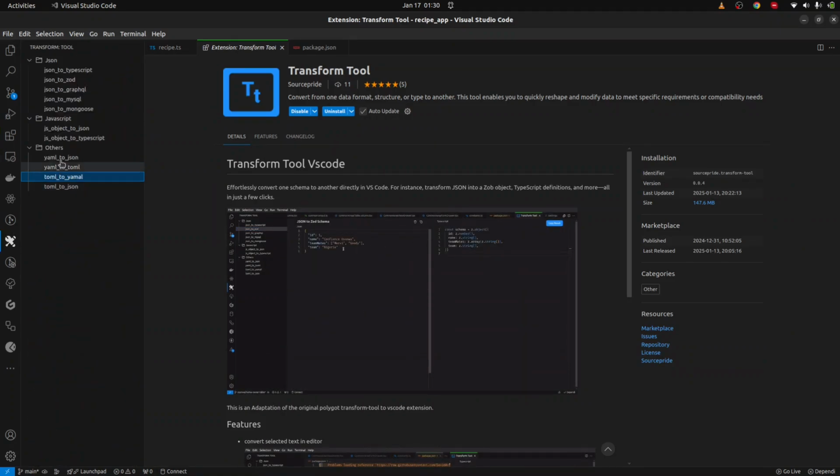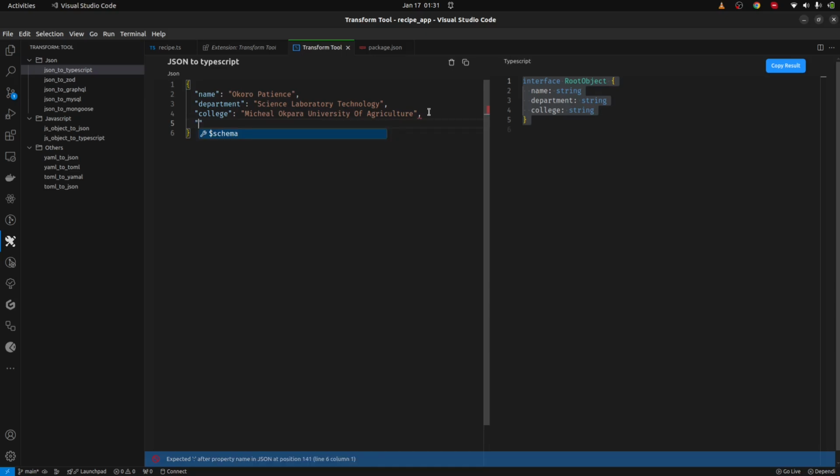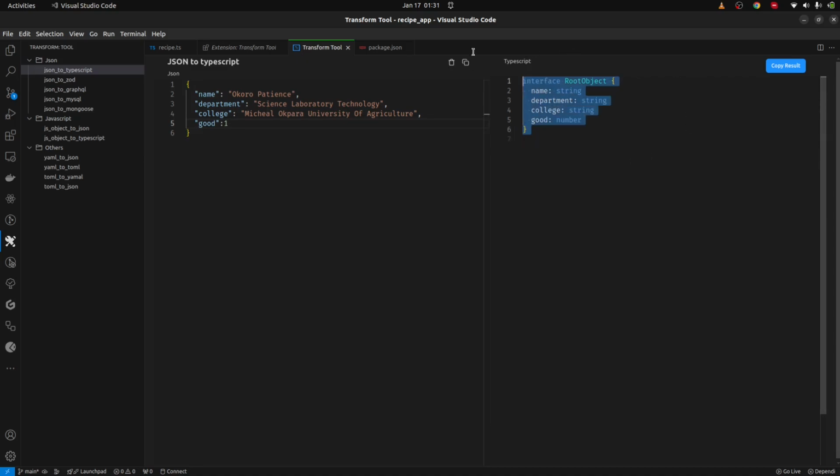You click on it and then you see options: JSON to TypeScript, JSON to Zod, JS object to JSON, and many others. For this demonstration, I'm just going to click on JSON to TypeScript. As you can see, there's a JSON object here, and you could see that it is transformed to a TypeScript interface on the right hand side. Whenever you change the data, like I say good for example here, the change that I made is reflected over in this right hand side of the editor, and you could easily just copy the result and use it somewhere.